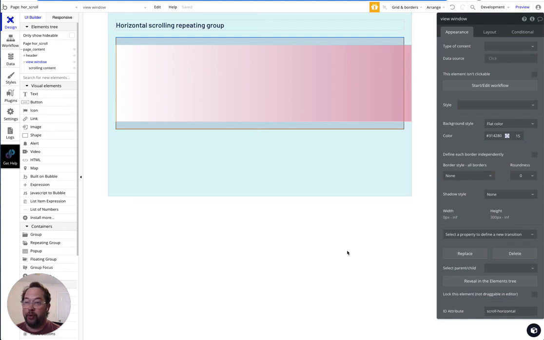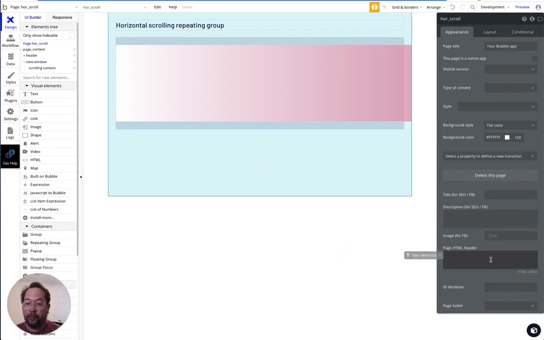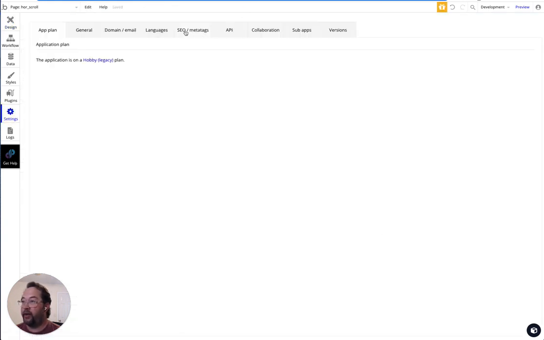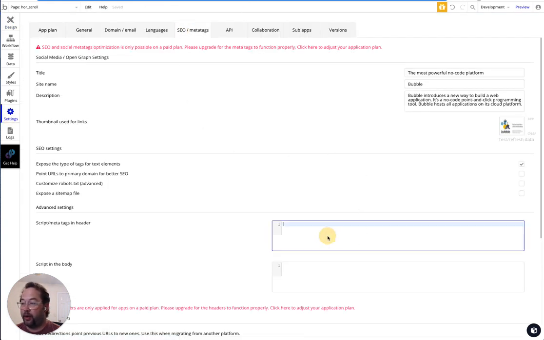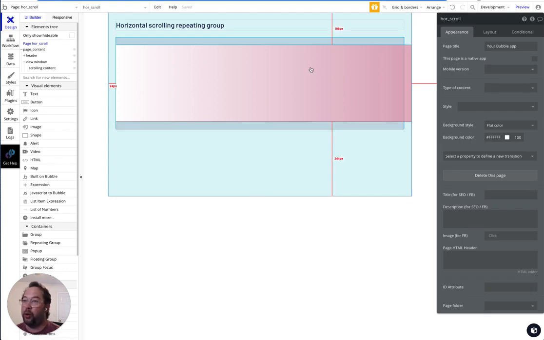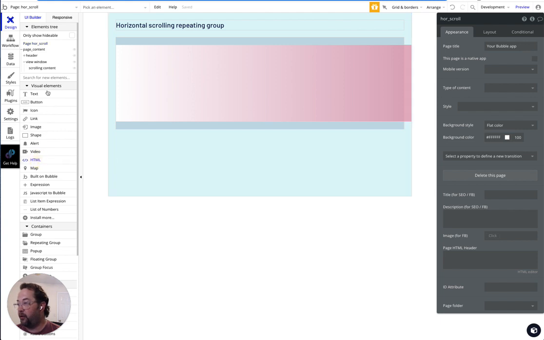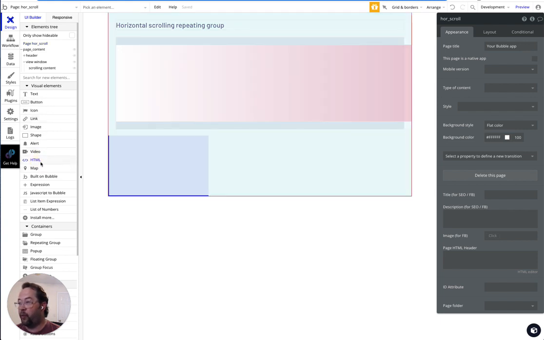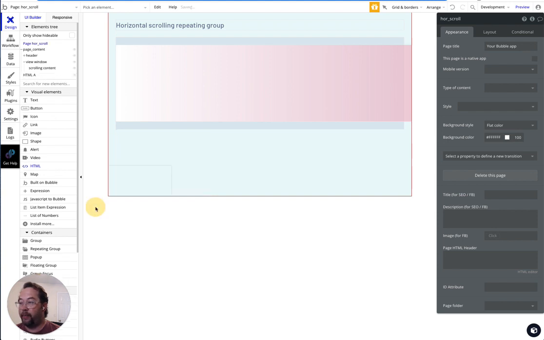So you can put it, generally you would put it right here in the HTML header, or you could put it over here in settings, here in your script tags in the header. But since I am on a free plan, neither one of those will work. So we're going to grab an HTML element, which is a default with Bubble. And we're just going to set it on the page. I'm going to just drop it here in the bottom left corner.